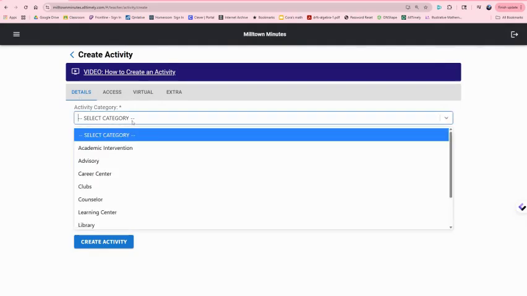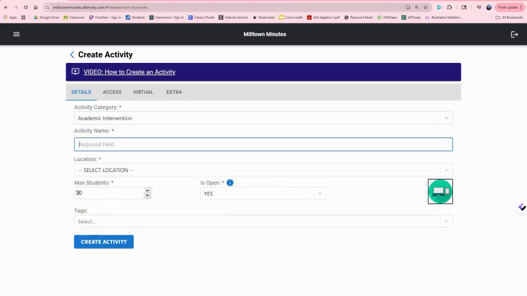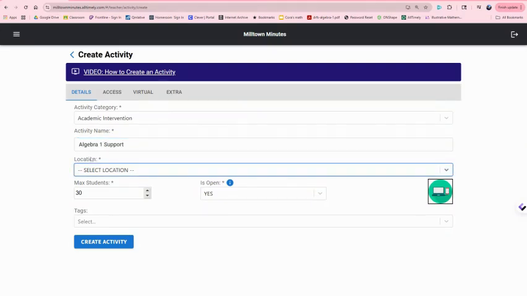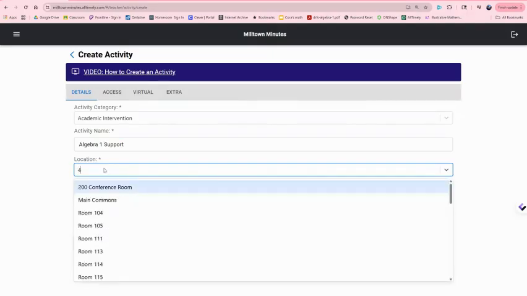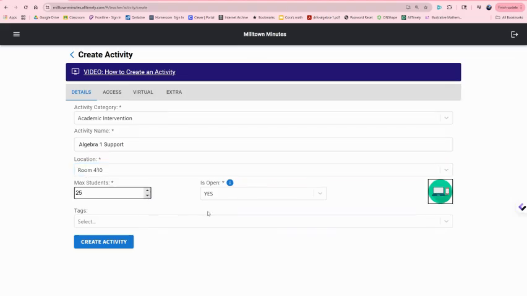So we're going to select a category. I am going to say academic intervention, and I have to name it. So I'm going to say Algebra 1 support. I'm going to set a location, which is room 410. Set the maximum number of students. I think I'll say 25.